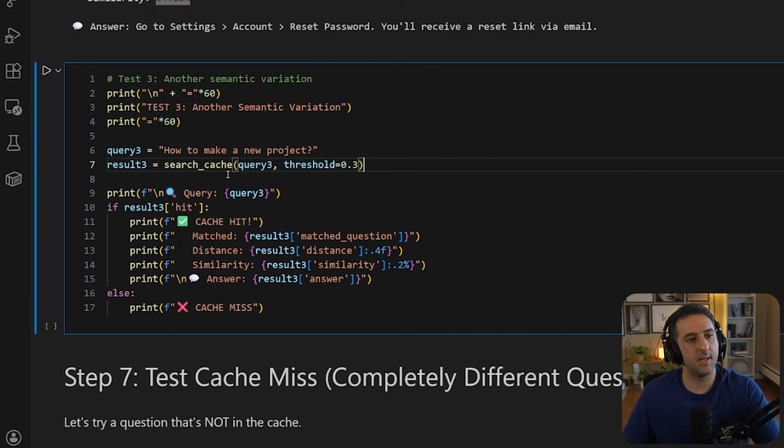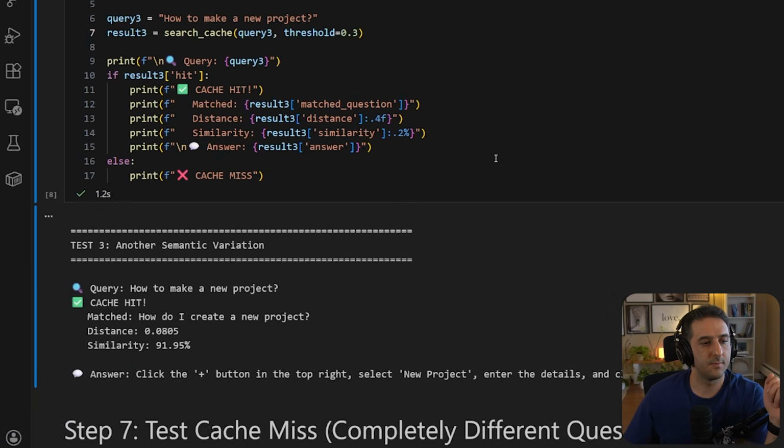The third question is how to make a new project. Perfect. So the distance is 0.08, which means we have a very similar question in our database. Similarity is 91%, and the question that was matched is how do I create a new project?